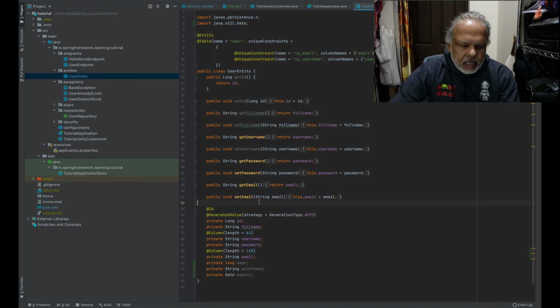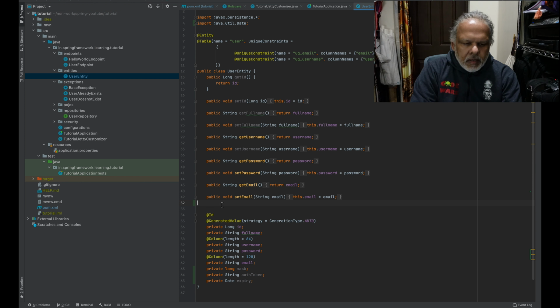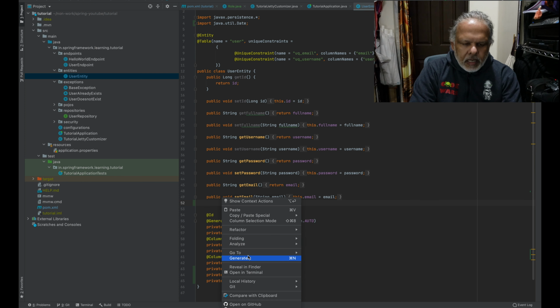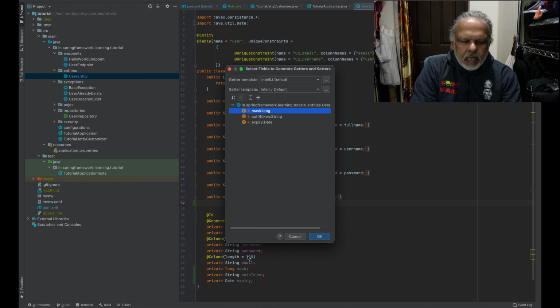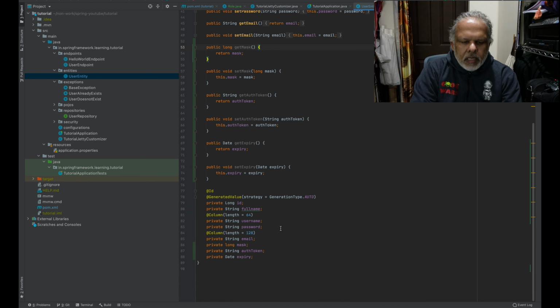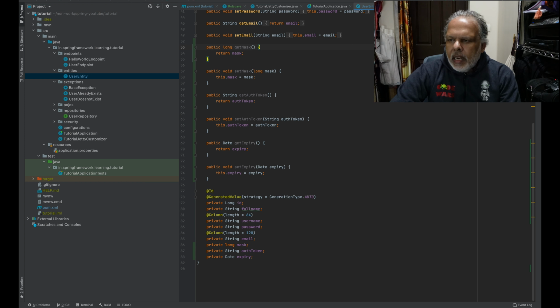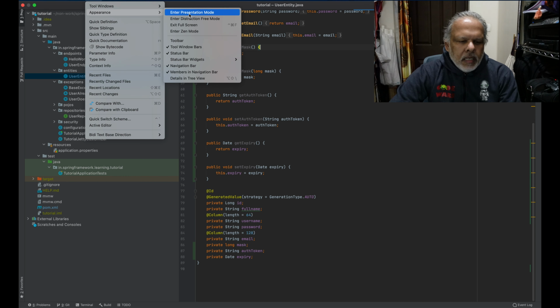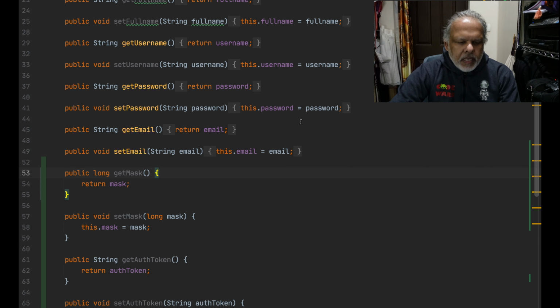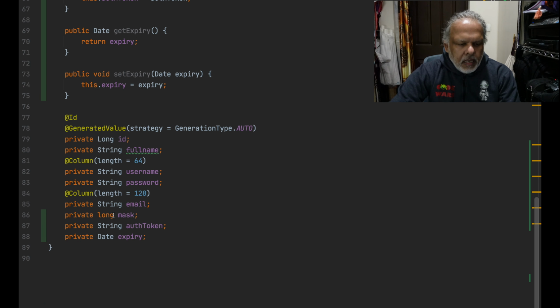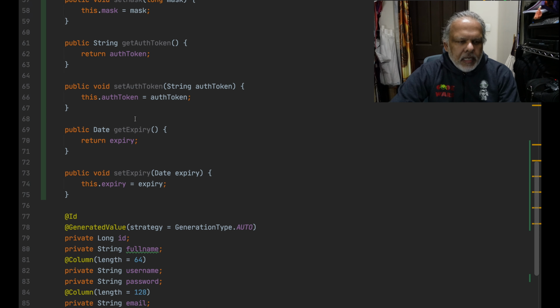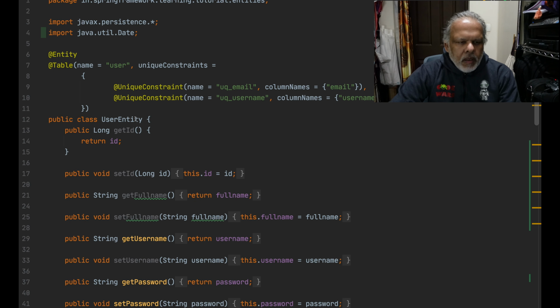So let us start with it. We just add getter and setter for the new variables that we have defined. So let us go to generate getter and setter, and we add all these things, and so we have our user entity class that is ready. So basically, these are the three member variables that we have added, and we have added getters and setters for those.